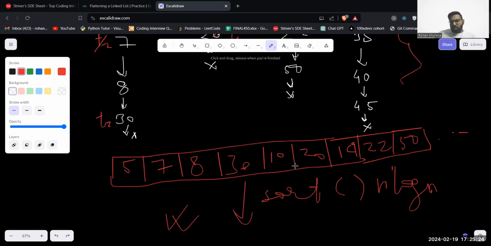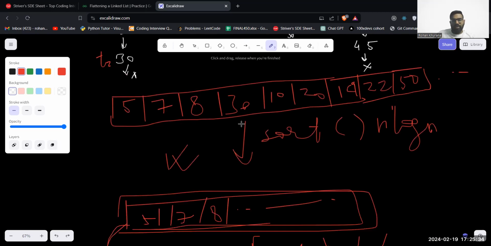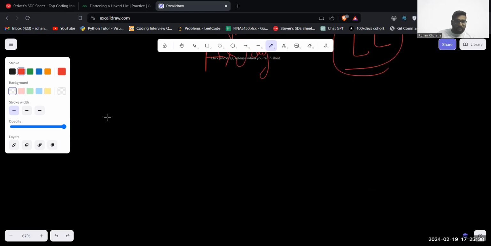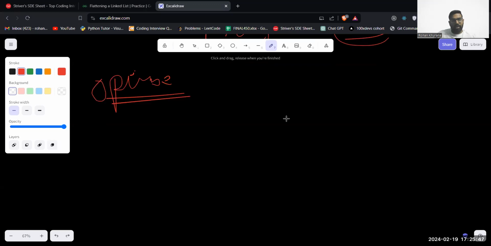I hope you can write the pseudocode as well as the main code in your language, because it's a very easy implementation. But the point is, if we have to optimize, then how will we do it? This is our query.